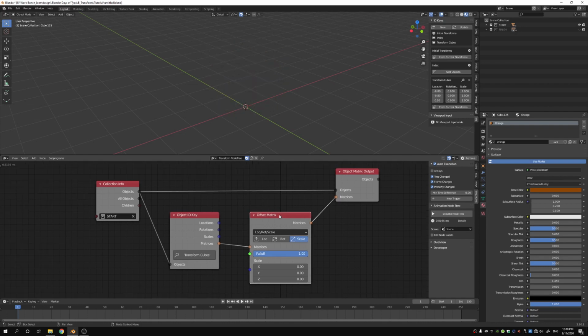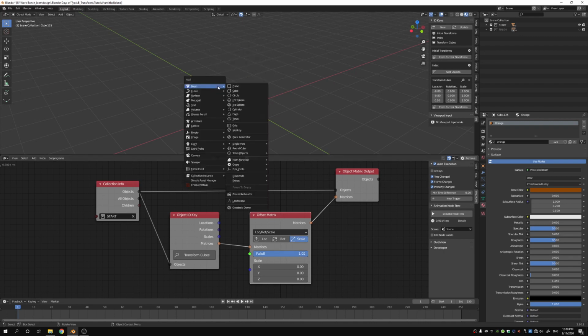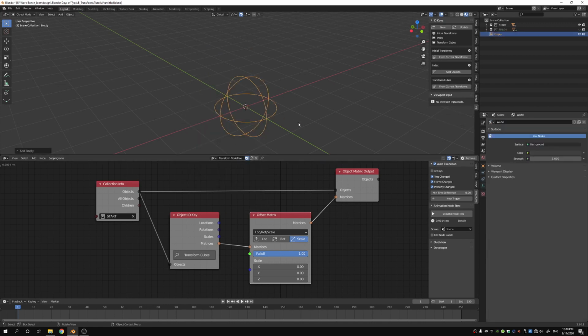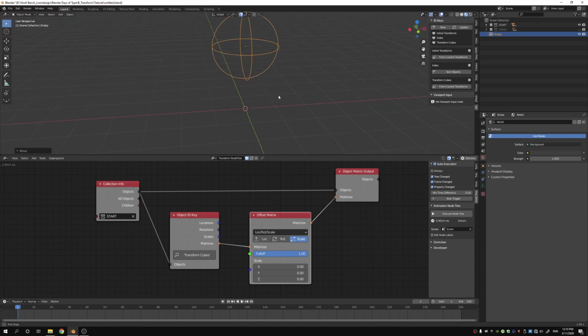Now, as an animator, we need something to affect this fall off. And we're going to do that by adding an empty. And in this case, a sphere. And we will just move that up.